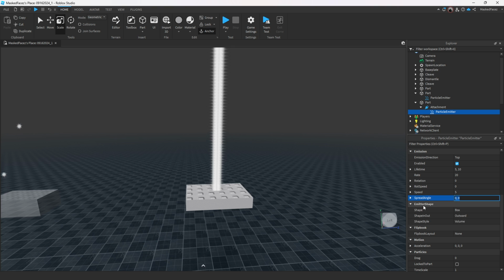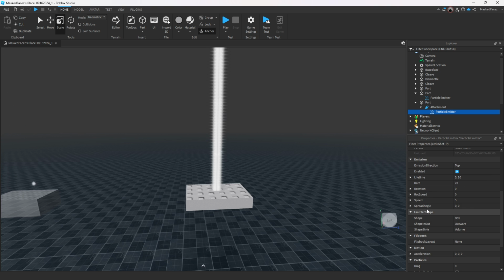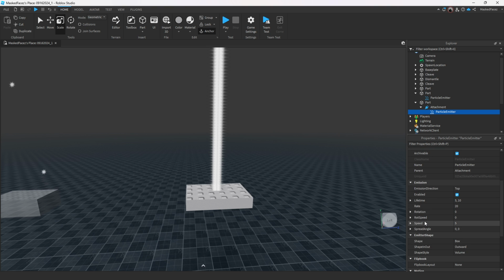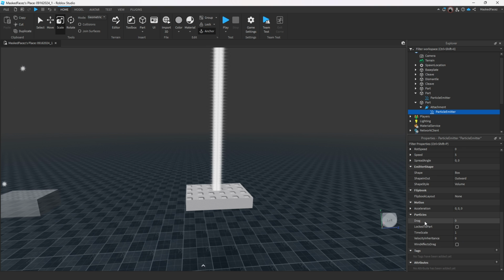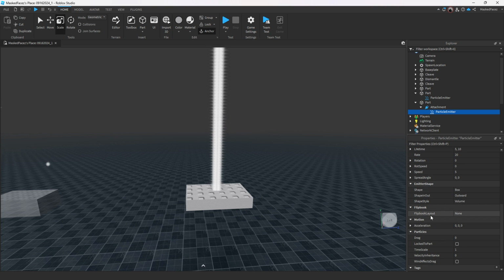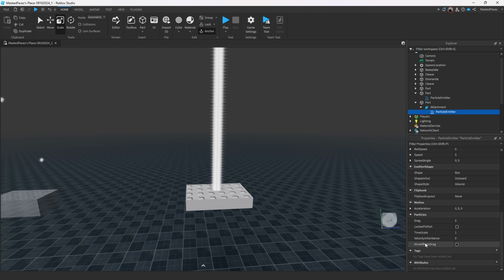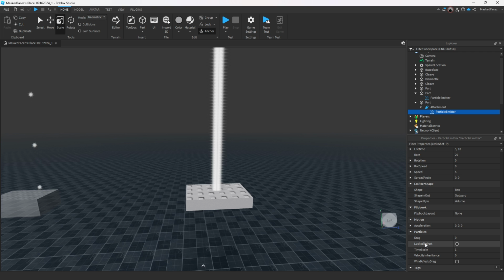Now, down here, we're into the emitter shape. A lot of this stuff under here isn't really needed for the most part. A lot of this can be ignored from emitter shape, motion, particles. Those particular three are something that you need for only certain situations. But if you really need to know, I can always make another video on how those operate as well.